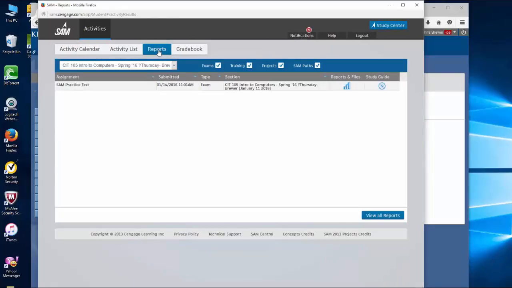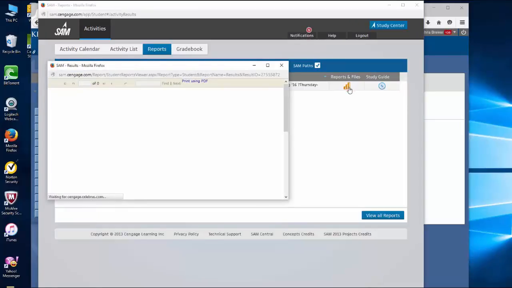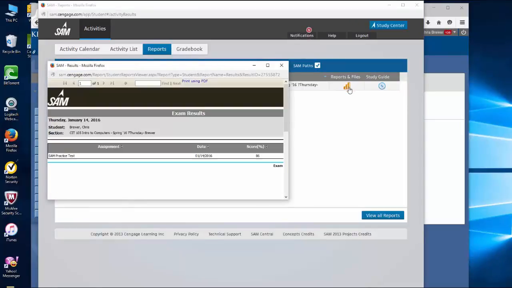So what reports is going to tell me is anything that I have done as far as this goes. The only thing I've done so far is this one test. So if I click on this, it says that I've taken the SAM practice test on 114.16 and I got a score of 86. Okay, so that just tells me my score.